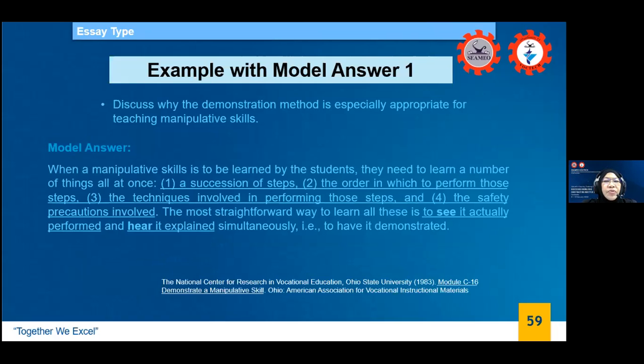Discuss why the demonstration method is especially appropriate for teaching manipulative skills. If you have this question as a teacher and you want your student to answer, you make sure that you already have a model answer. Don't come up with an essay question and then you yourself don't have any sample answer. If this is the essay question, this is at least the minimum answer you expect your students to give you.